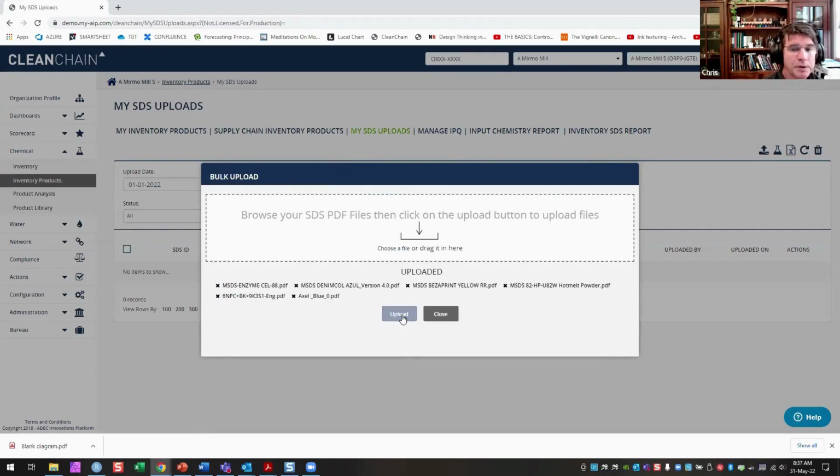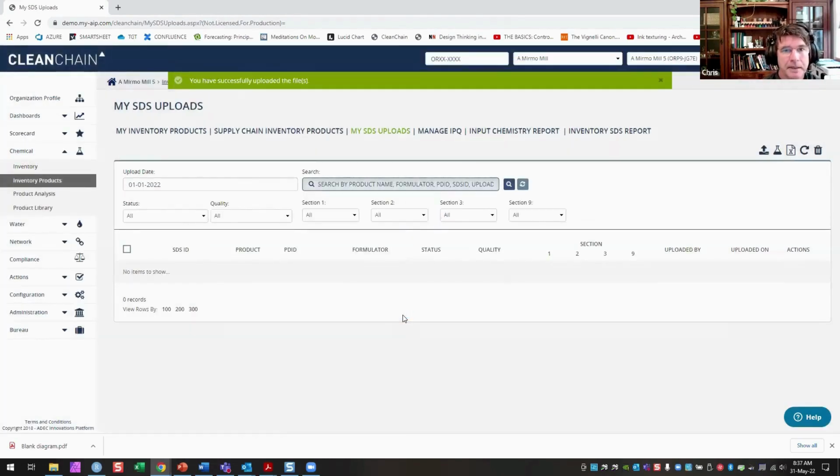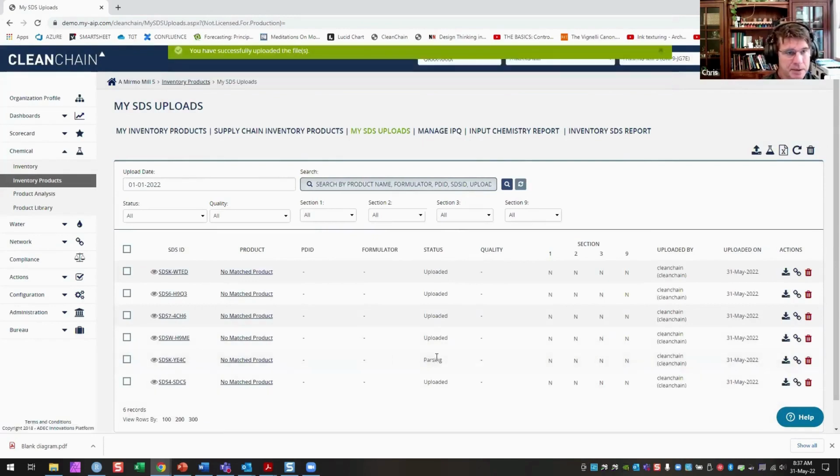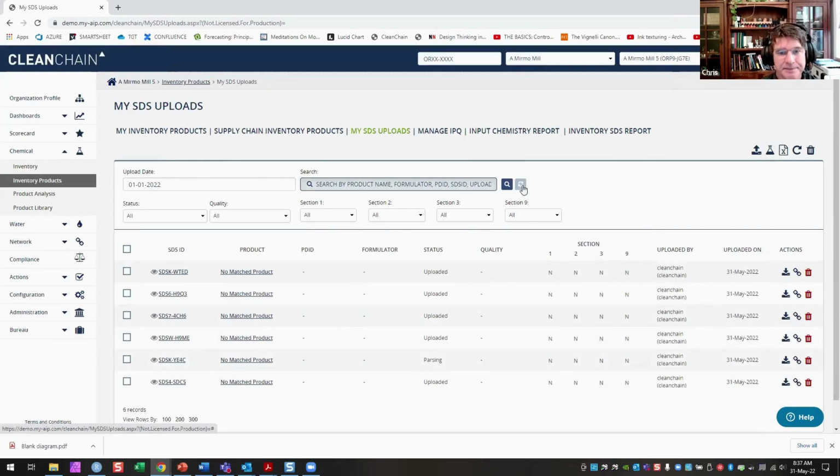Currently, our parsing engine only works with SDSs that are in English. So that's something of a limitation. As we expand this, we'll move it forward. We're also really targeting sections 1, 2, 3, and 9 of the SDSs. So what we do is they get dumped into a parsing queue, and then we start pulling the information out of the SDSs.